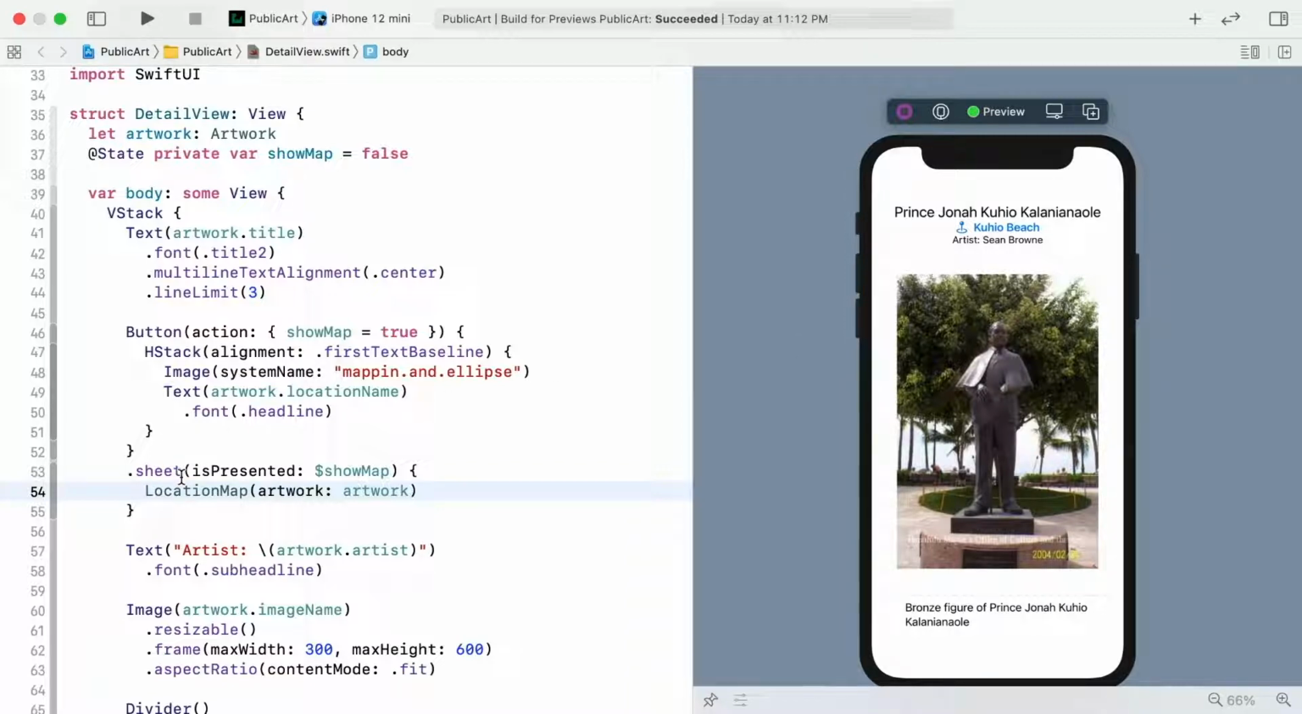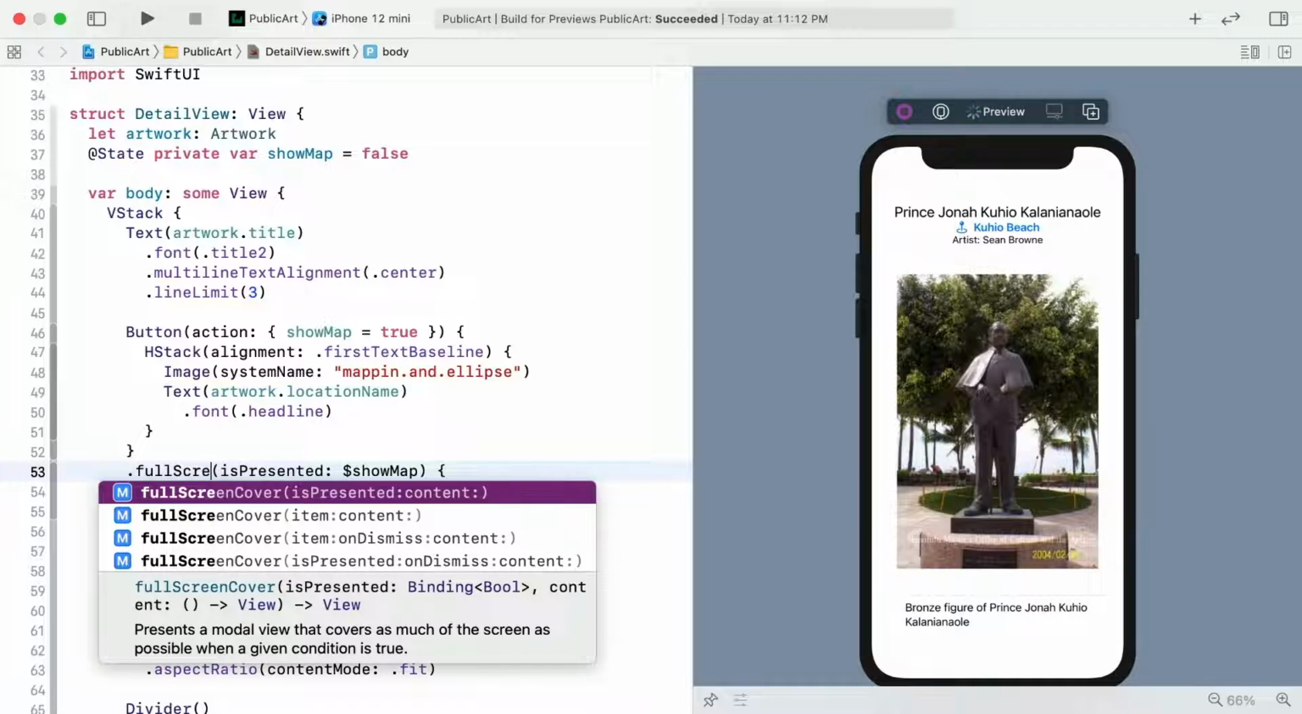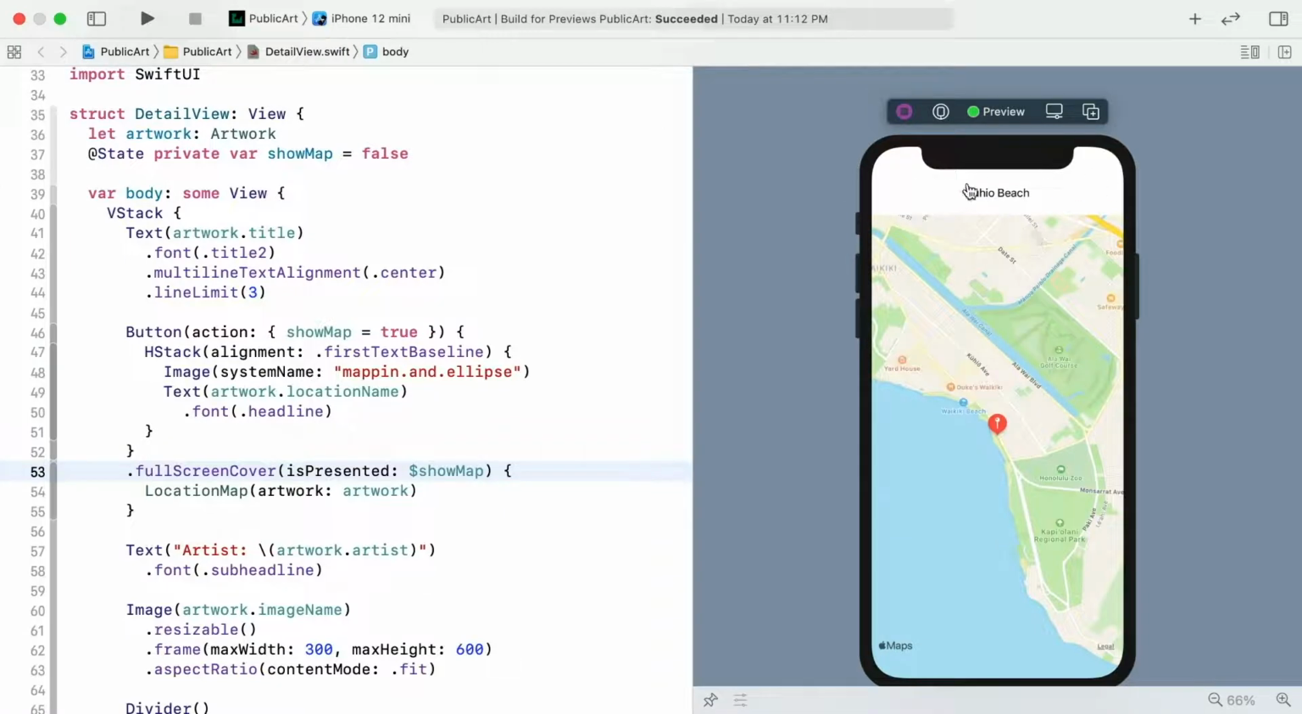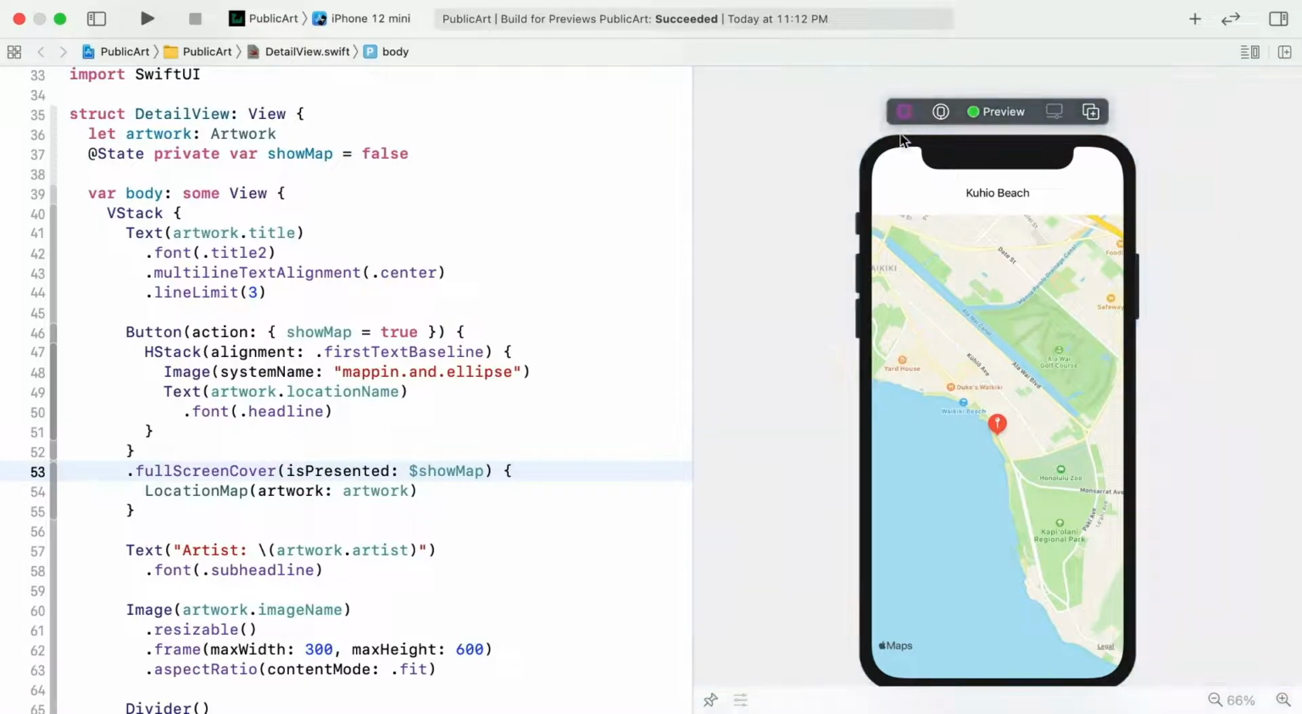Sometimes, though, you want to cover the full screen, so you can't just swipe away like that. There's another kind of modal view called full screen cover. It actually has the same kind of initializer as the sheet. But since you can't just swipe to dismiss this, how do you go back?